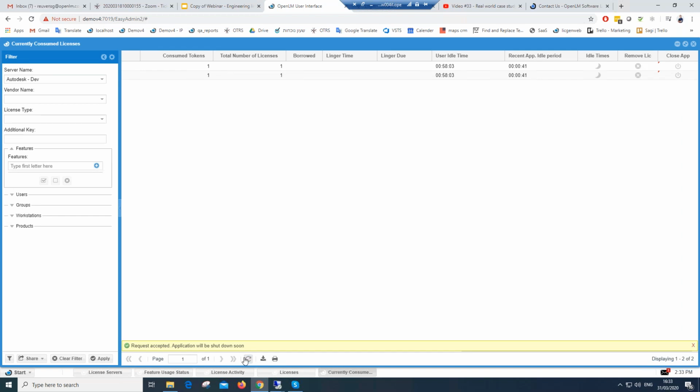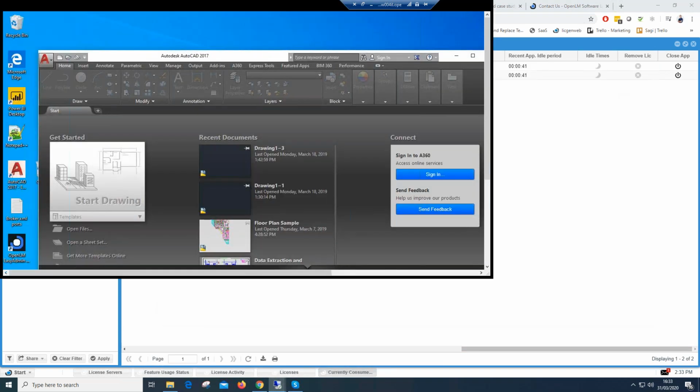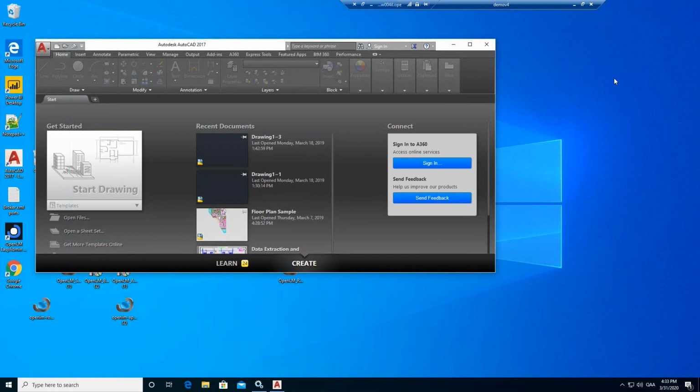I tell OpenLM if things are getting stressed, so if licenses are like 90% utilization, over 90% or over 99%, then start releasing licenses. Whose licenses? People who are idling for, let's say, more than 1 hour, more than 2 hours. You can start releasing those licenses automatically.